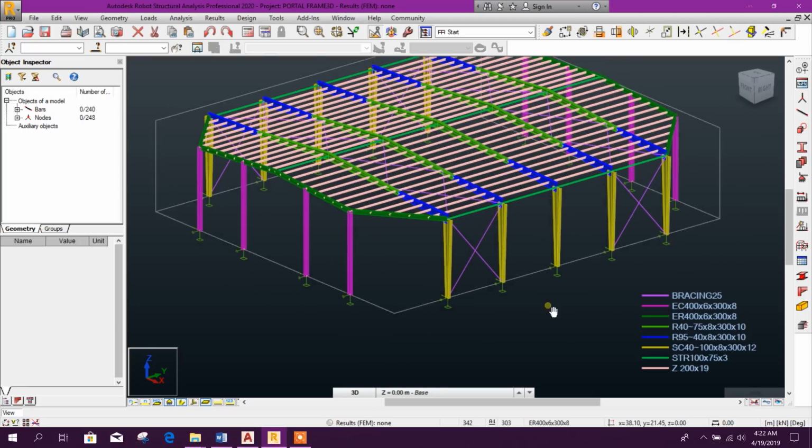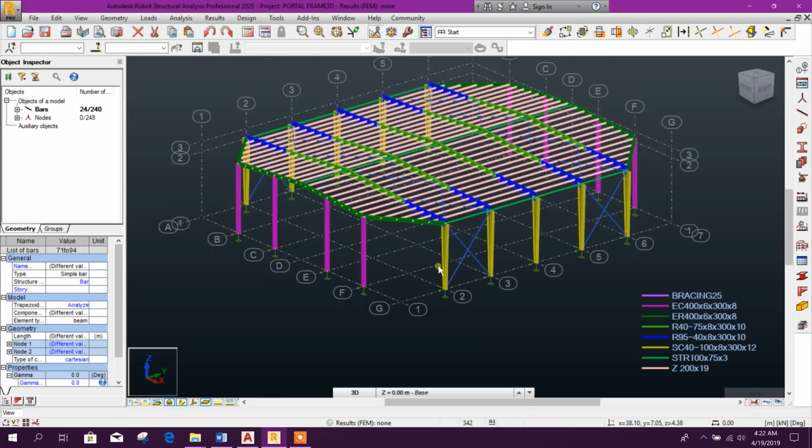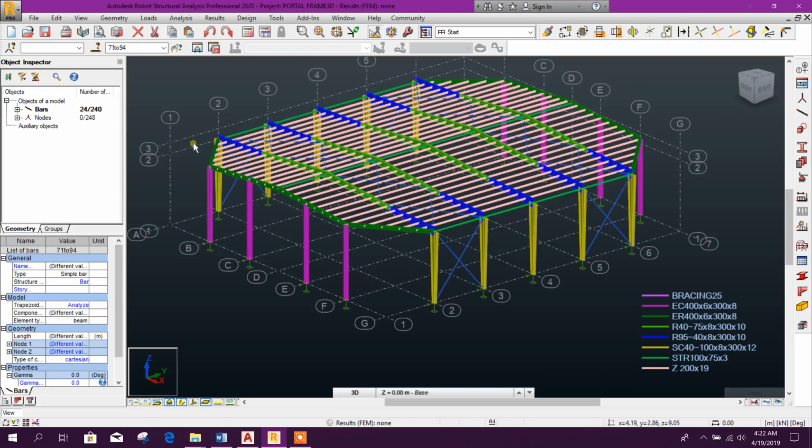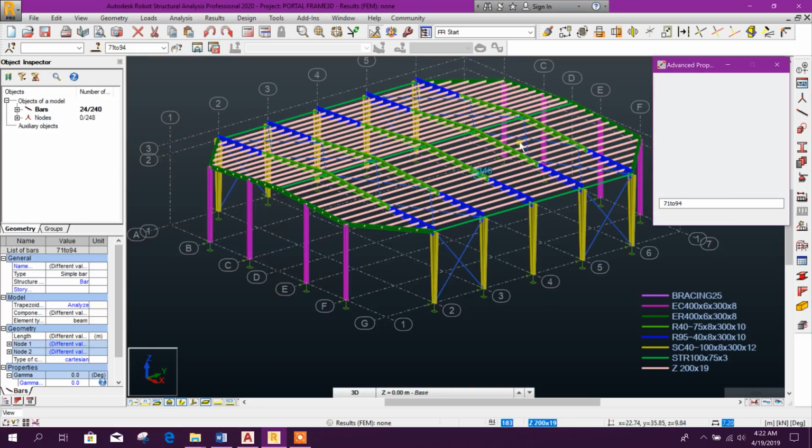Now I will go for bracing. This one, geometry, attribute, advanced bar property, we will assign truss section, because bracing can act as tension only member for the axial load. We will go for tension bar. Now click on apply.